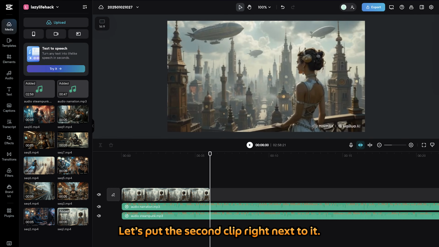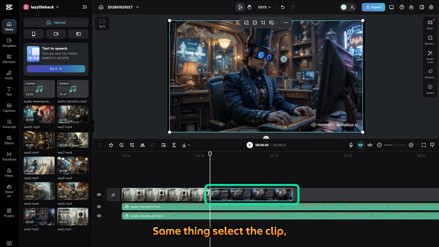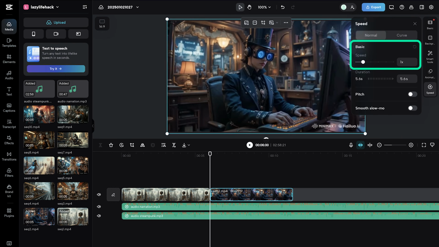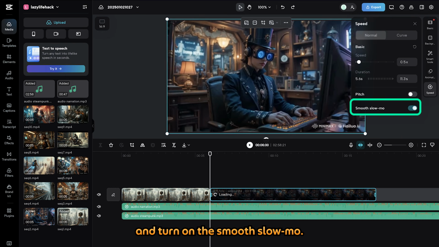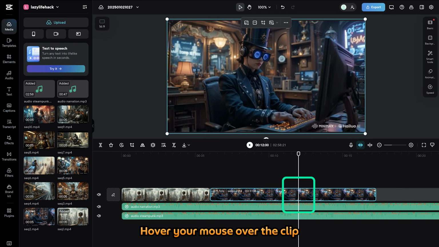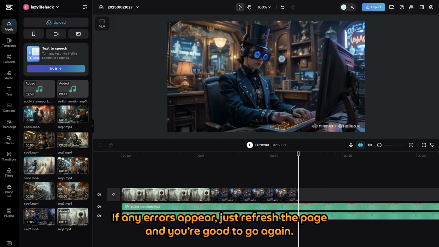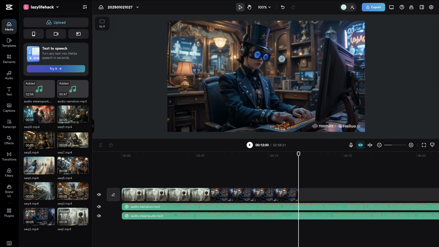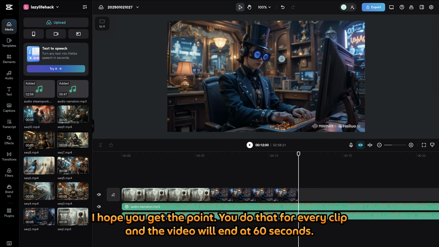Now let's put the second clip next to it. Same thing, select the clip, choose fill, go to speed, change it to 0.5x and turn on the smooth slow-mo. Move the playhead to 12 seconds, hover your mouse over the clip and split. Remove the extra clip. If any error appears, just refresh the page and you're good to go again. I hope you get the point. You do that for every clip and the video will end at 60 seconds.